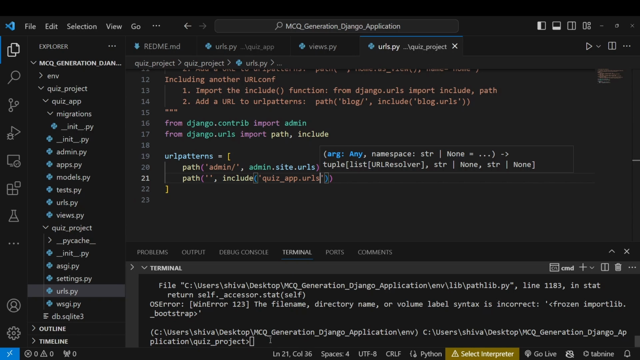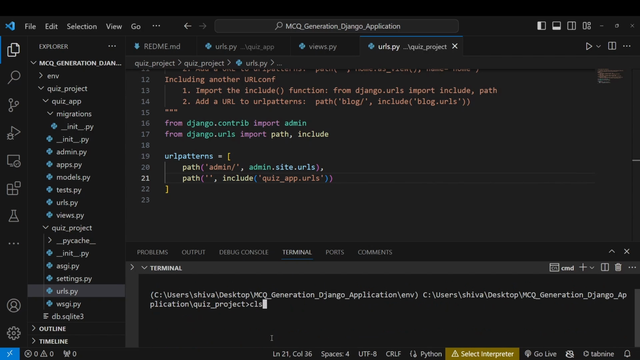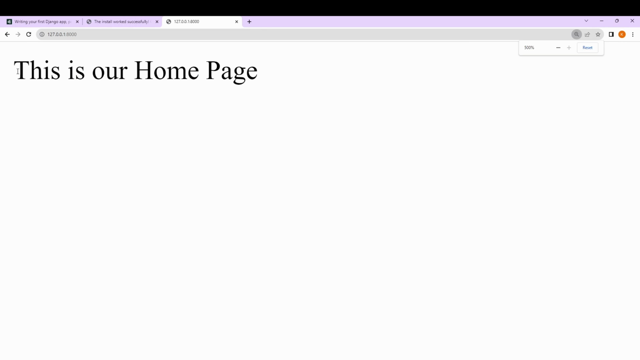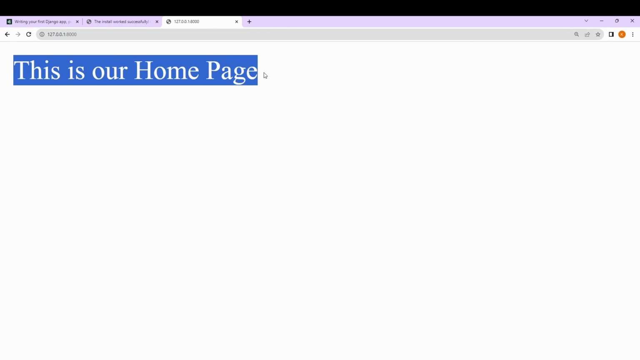Okay, now let me clear my screen again, and let me run the same command, python manage.py runserver. So we are going to run our server. Let me press the enter button. Now you can see we are getting the link. So let me refresh this particular link here. Now you can see we are able to get the return statement code. This is our home page.